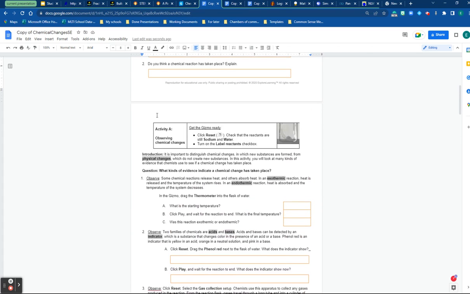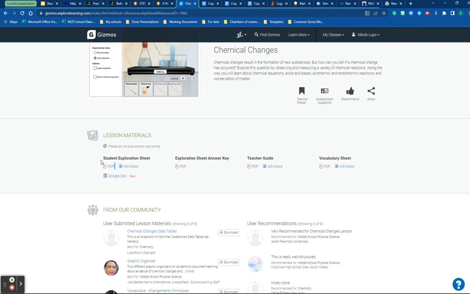I've had students use this before in the past. They do really great with it. The directions are very clear. And then you can have students pass in their work when they're done, however you want them to do it. There's the answer key for us, for the teachers, right there. There's teacher's guides right here, if you need that, and a vocabulary sheet.